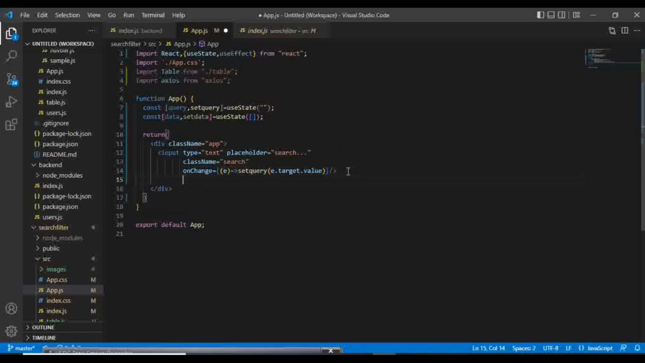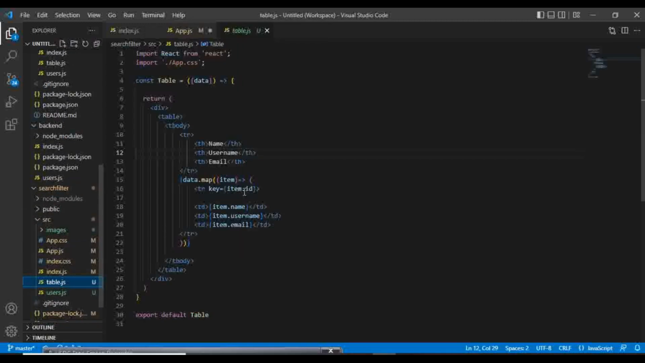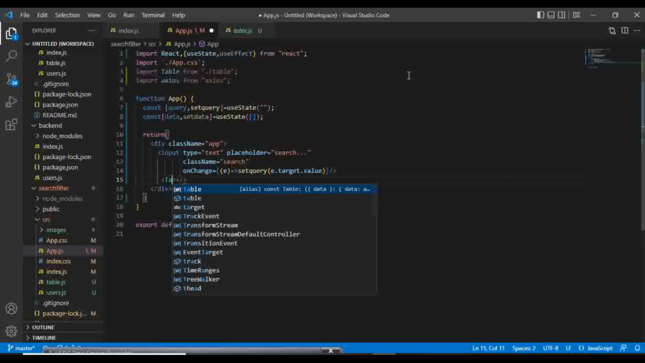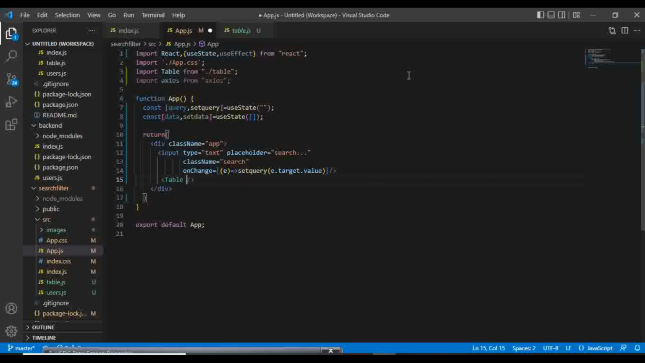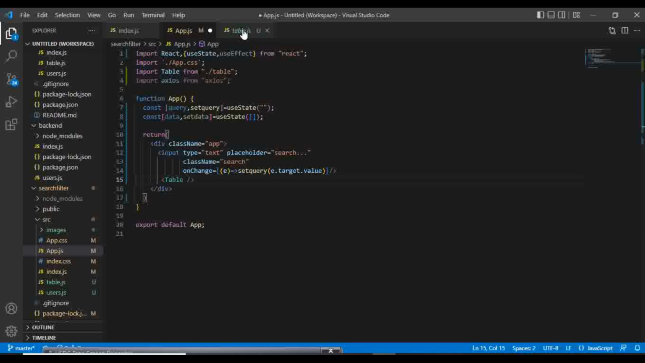So now I'll show another file. This is just a table. I'll show how it is executed. So I'll call this table. In this table, basically whatever data I'm getting, I'm going to print it in a table format. Instead of typing here directly, I have given it in a separate file.